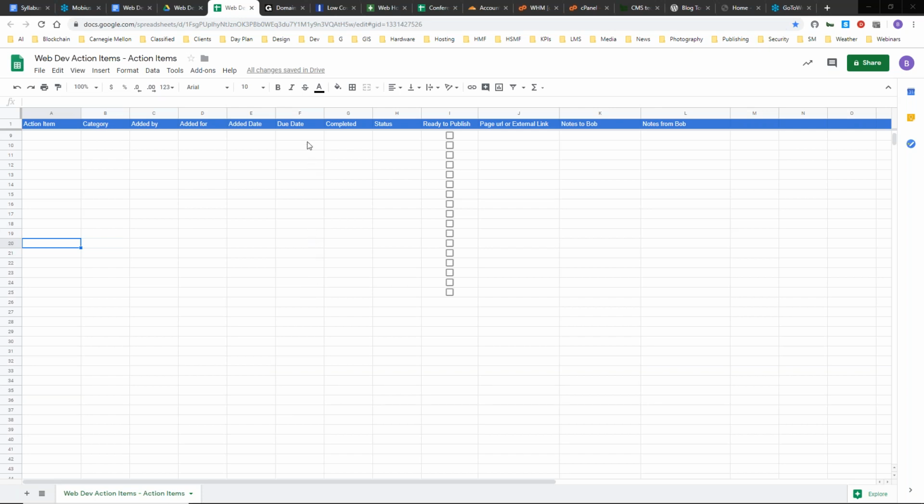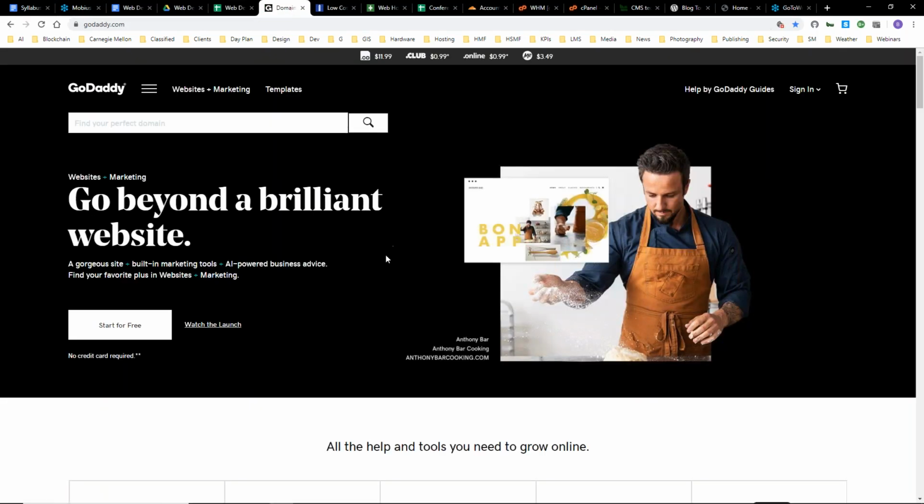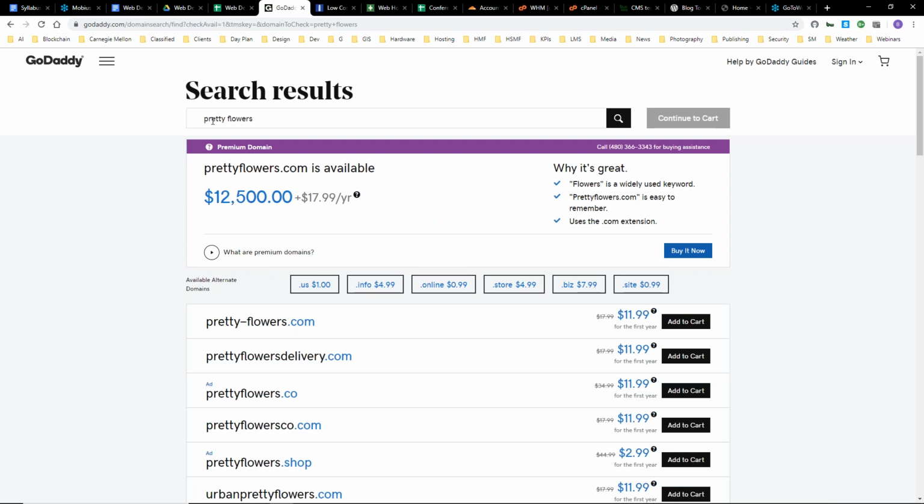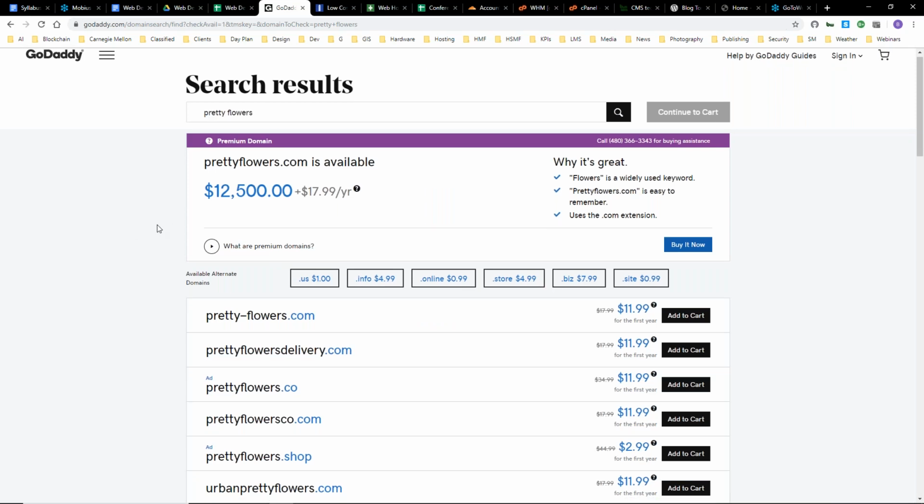Okay, so moving on. As we talked about, one of the first things you want to do is register your domain. One of the more popular places to do that is GoDaddy. You can come in and register anything that you like that's available. You do your domain search here. Let's give an example. I'll just do prettyflowers. I don't know what made me think of that, but anyway. So that's available for sale, sure.